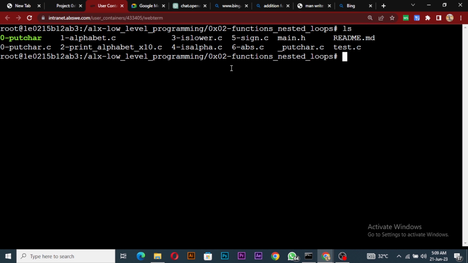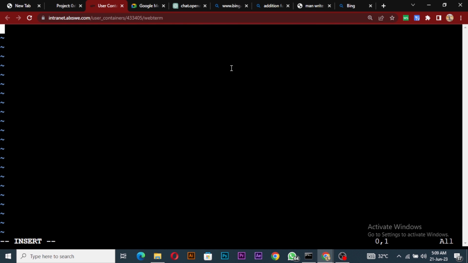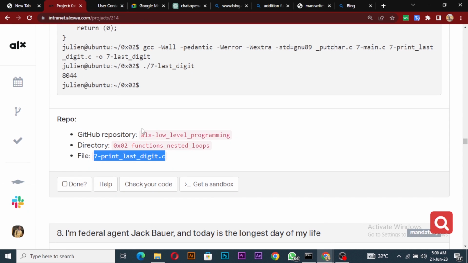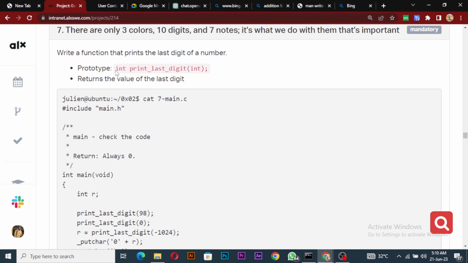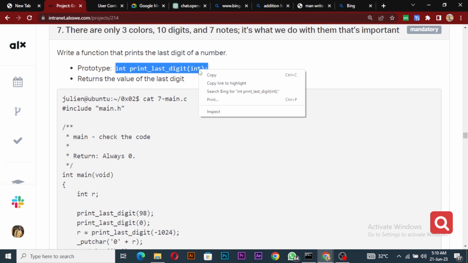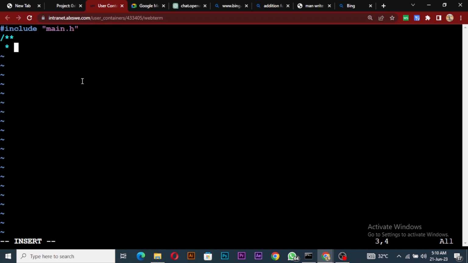Right, so yeah, so then first we include our main.h. Okay, then we have this. So what is the name? The name is print_last_digits. Okay, let me just copy all this. So we have print_last_digits.